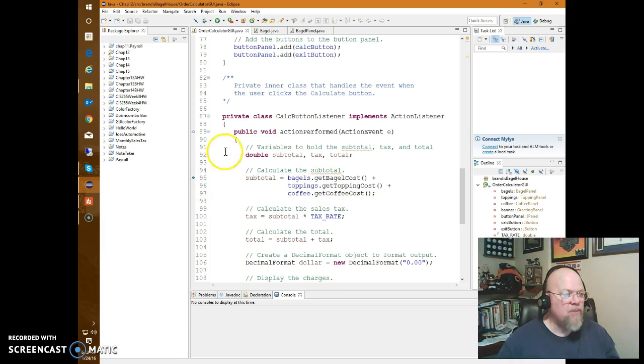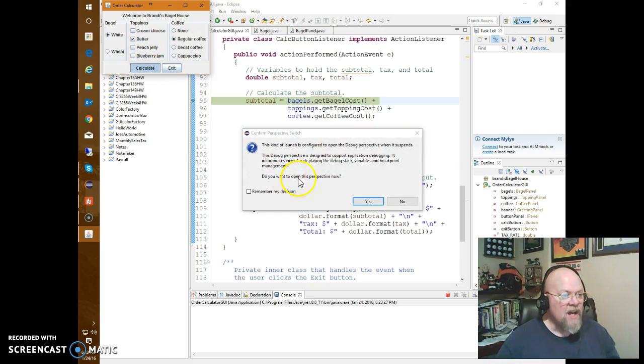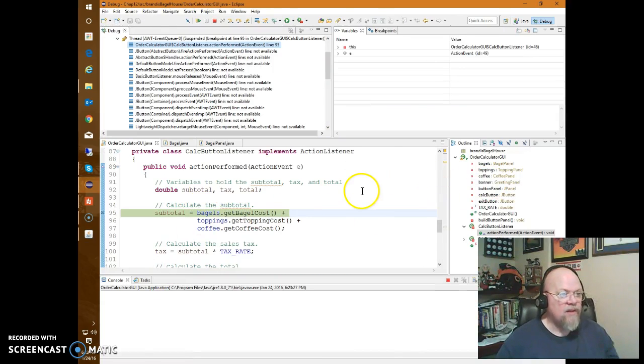So I'm going to put a breakpoint right there. We're going to go ahead and click on the debugger. It comes up, I'm going to go ahead and select a few things. I'm going to click calculate. Again, it's saying that it's going into the debug perspective. I'm going to click yes. It stops right there.